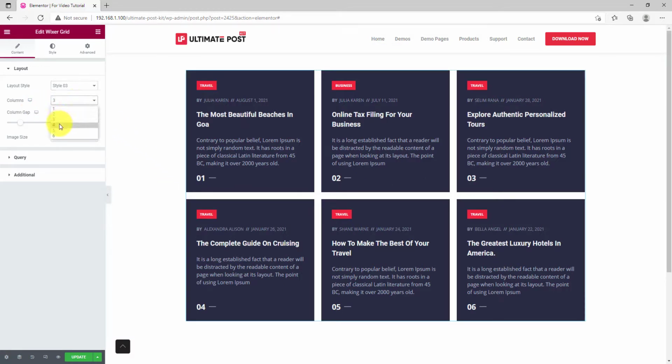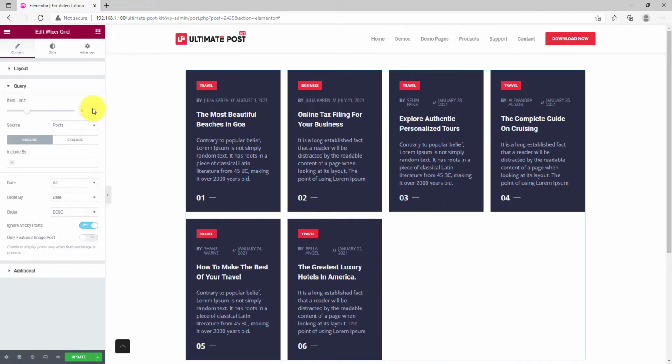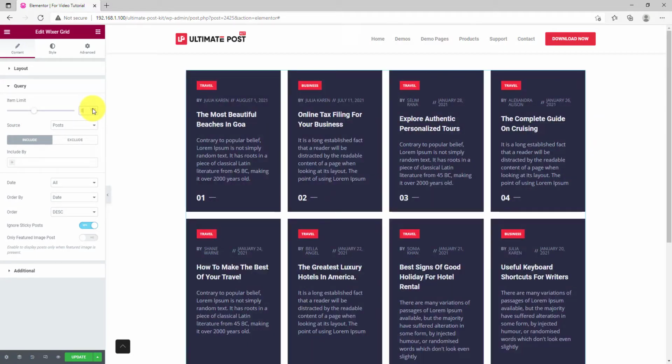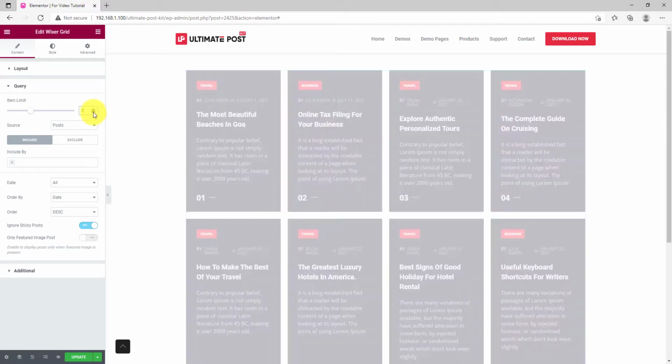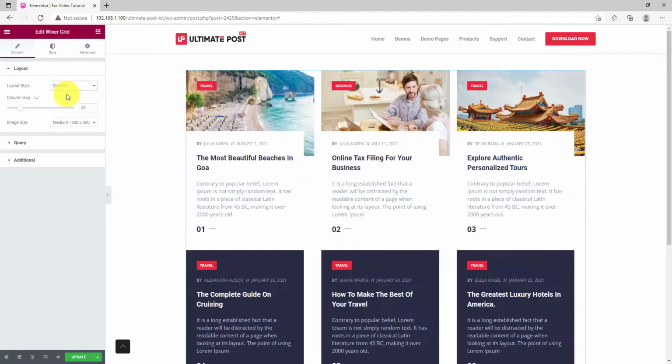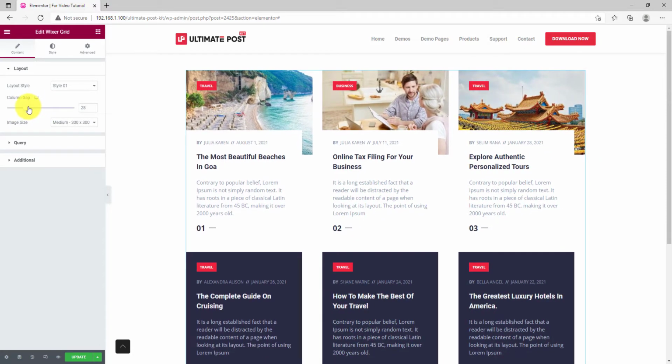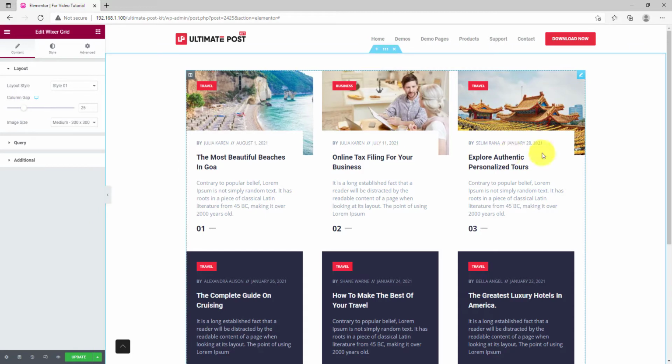Let's check by raising the column number to 4. From query, increase the item limit to fill the gaps in the column. Alright. Let's revert the changes. You can use the column gap scroll bar to add distance between the items. Keep a suitable image size to preserve the resolution.